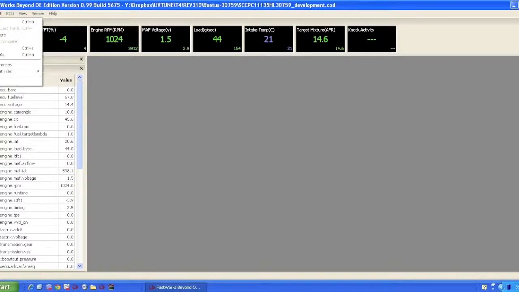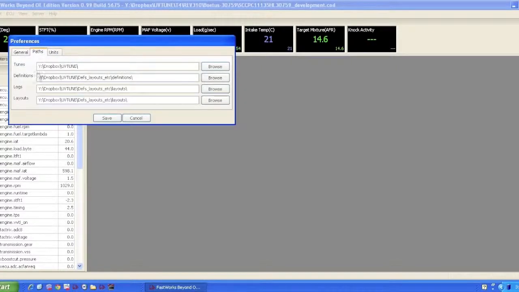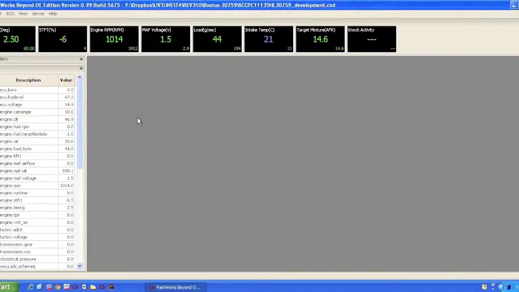If I want to see where that data log was saved, I can go to preferences. I can go to paths, see where it says logs. My logs end up in the layouts folder. It's perfectly fine. And then within my layouts folder, there will be a CSV file that I can open up with Excel. It's really all there is to making a change to a file and uploading a new one.